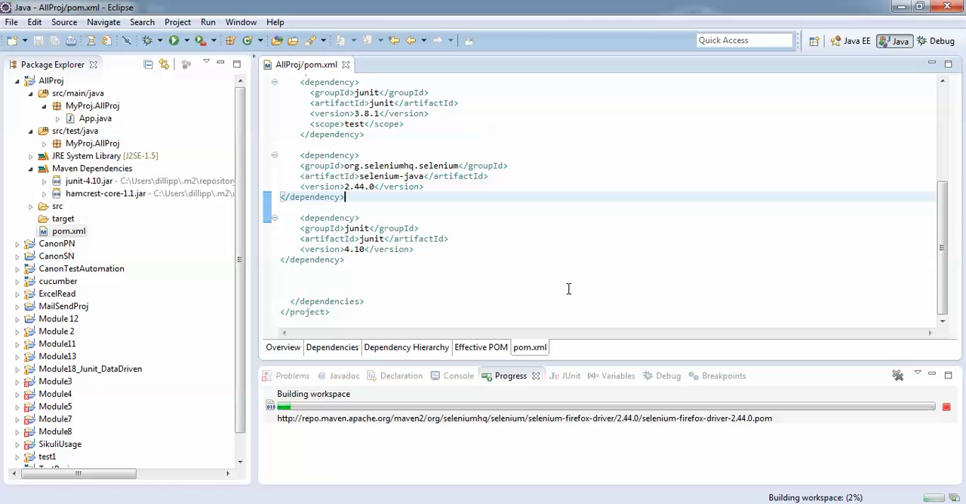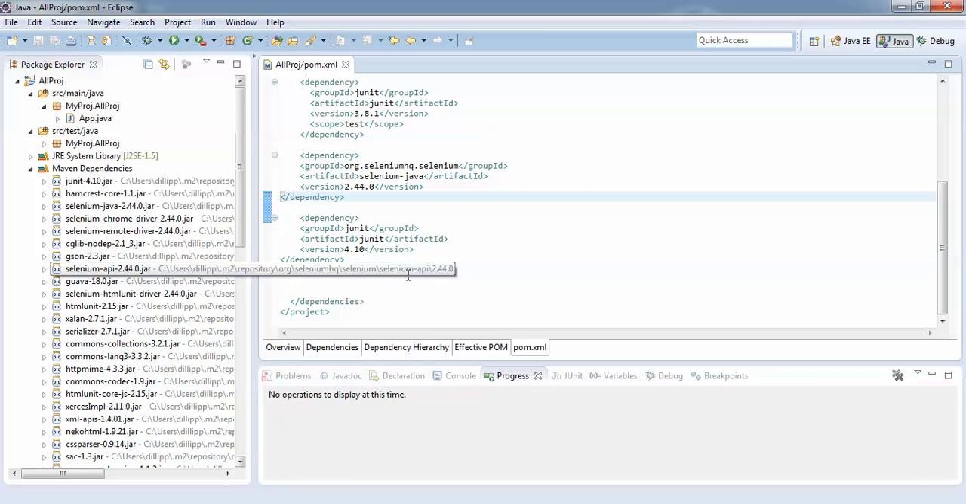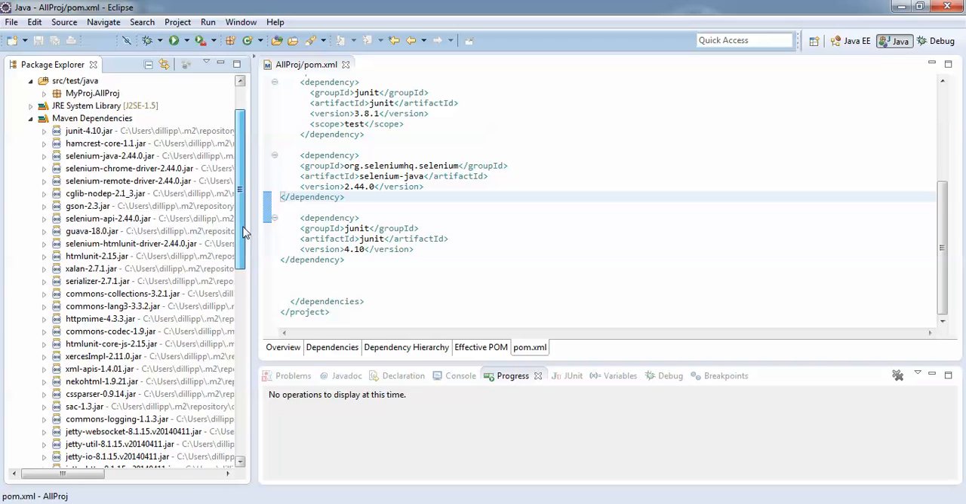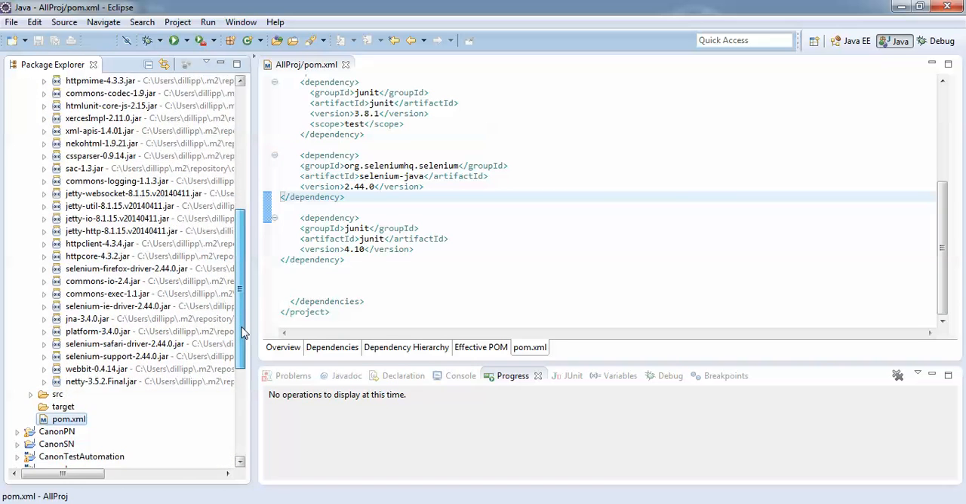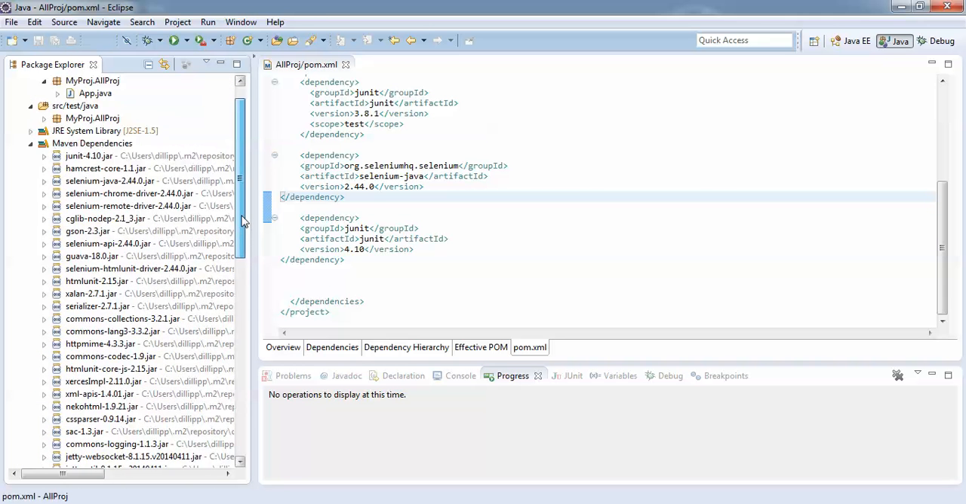It's downloading. It will take some time because under this dependency or artifact ID we have a number of jar files. Yeah, it's done. Now you can see a number of jar files added to my library. This is how Maven works, nothing else.